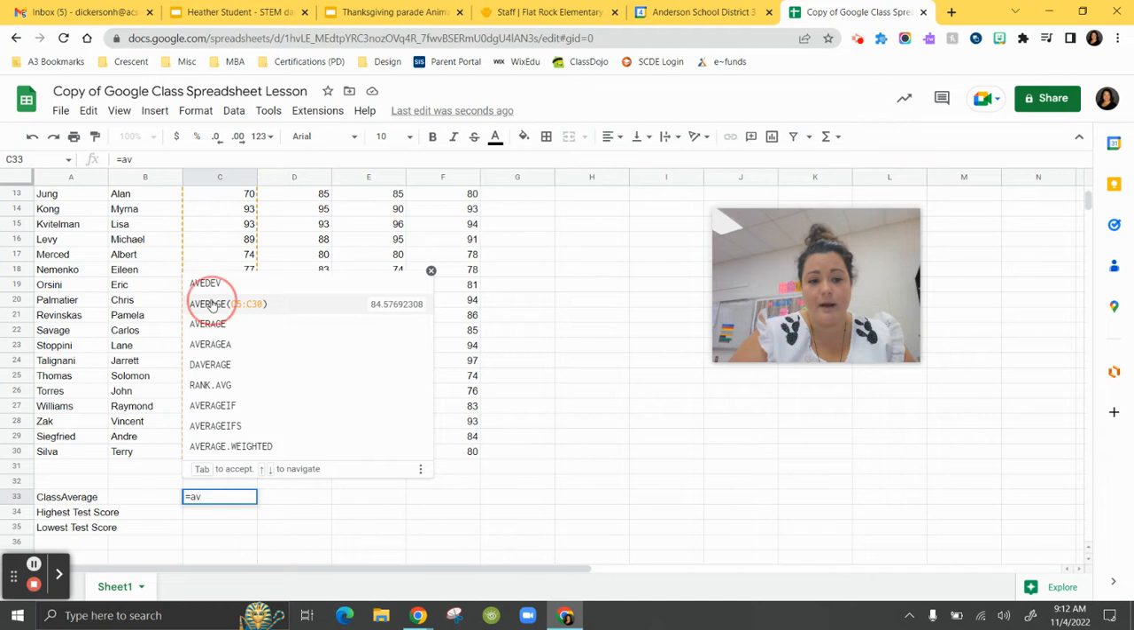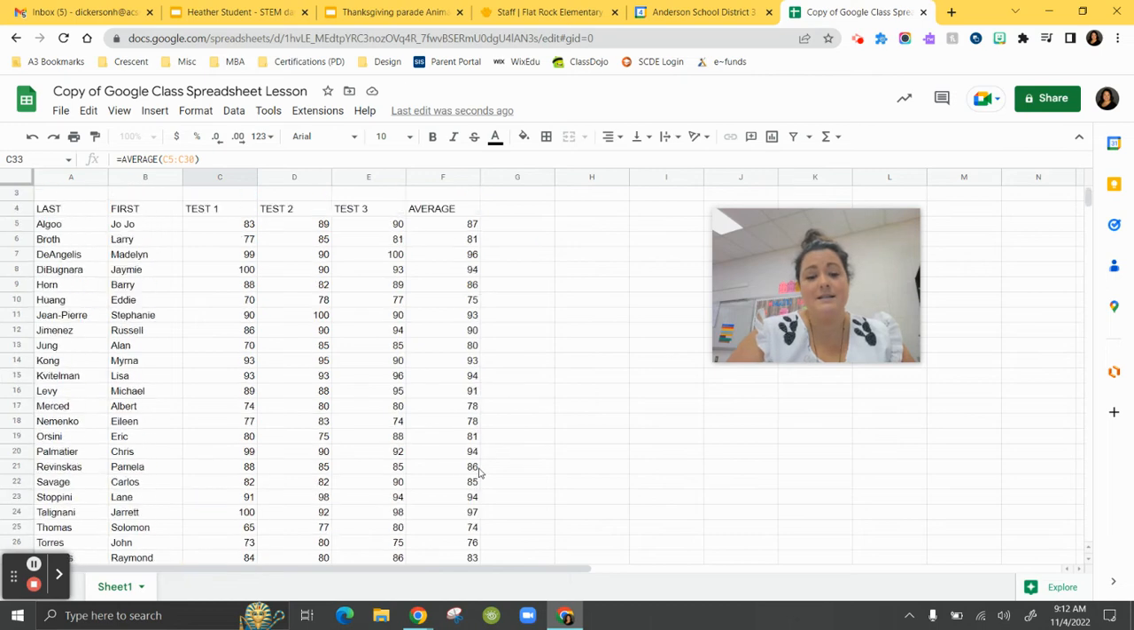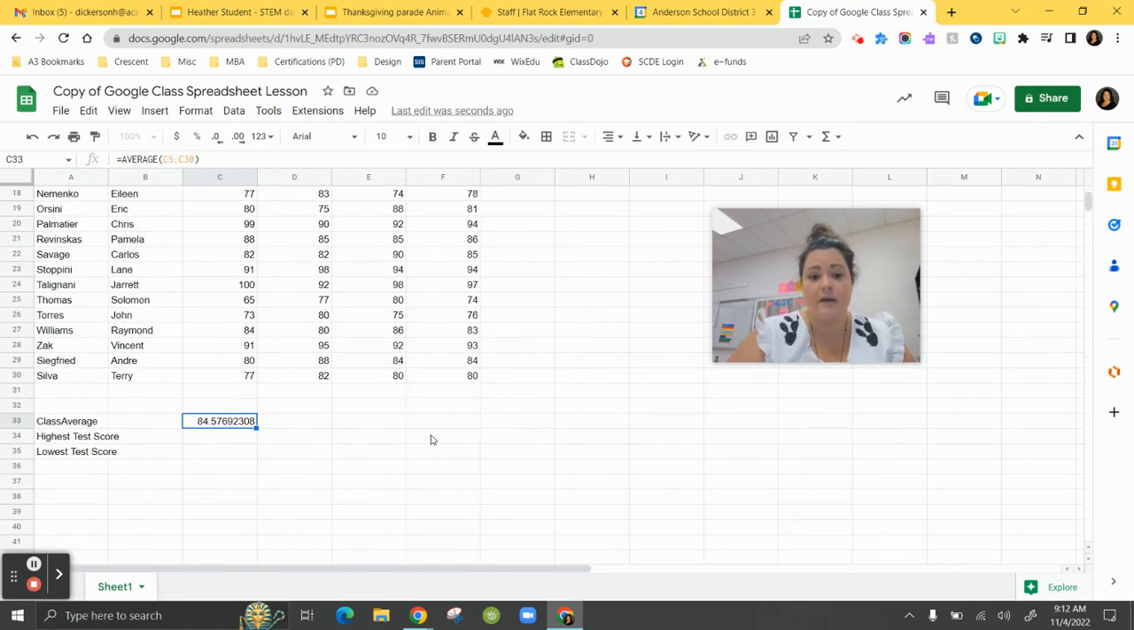So I'm going to click right here, and it's going to go ahead and put that in there. Since it didn't auto-suggest an auto-fill for those averages, I can click on this little square in the bottom right-hand corner and click and drag those over 2 spaces. So this is going to be my average for test 1, test 2, and test 3. Right?